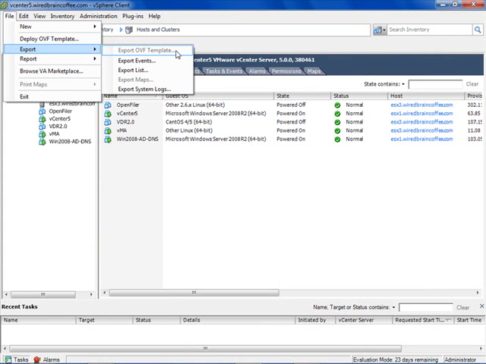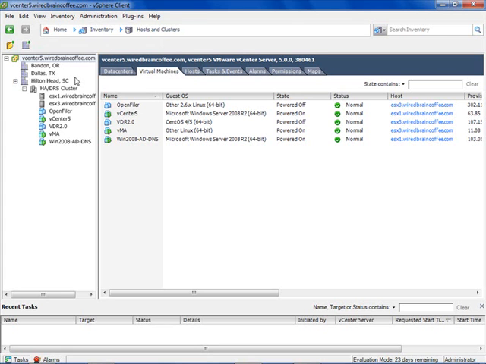OVF templates are actually virtual machines, and I'm not going to cover that right now because you're actually exporting an entire virtual machine. Let's just really talk about exporting lists, because exporting lists is very useful for getting data out of the virtual infrastructure and into a report that, let's say, you might give to your boss or to a customer.